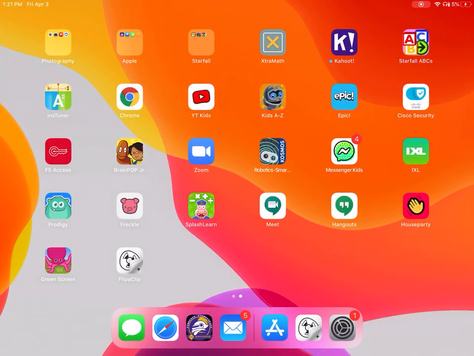Okay, boys and girls, I have a challenge for you. I want you to draw a ball bouncing, but not just draw a ball bouncing, we're going to animate a ball bouncing. So I've downloaded FlipaClip on my iPad, and you can download it also, and it's a free download, okay? So go ahead and open up your FlipaClip.